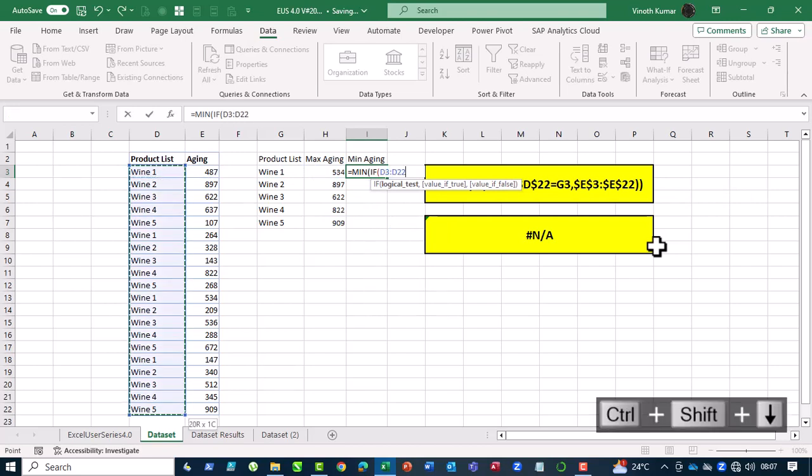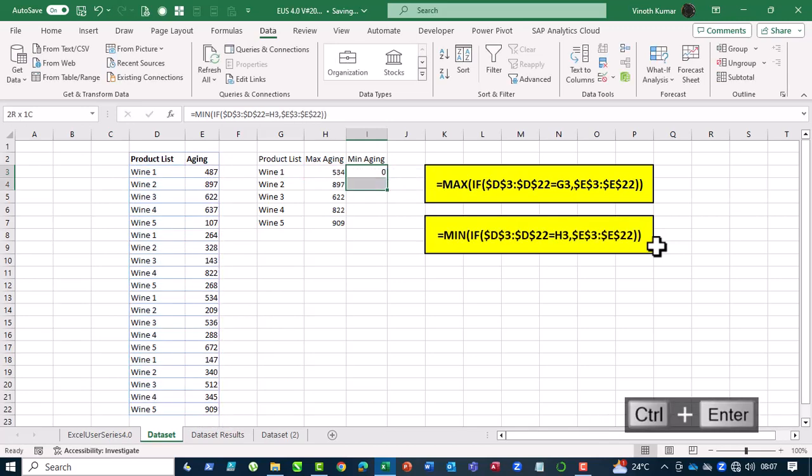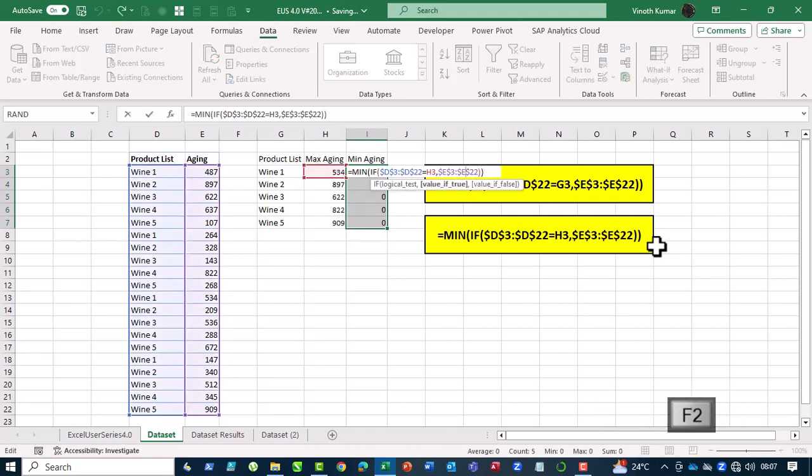So I'm going to select the whole list, lock them, give an equal, select that and give a comma, and select the aging here, F4 once, double bracket close, press Enter and populate it. I think I'm creating a mess here.